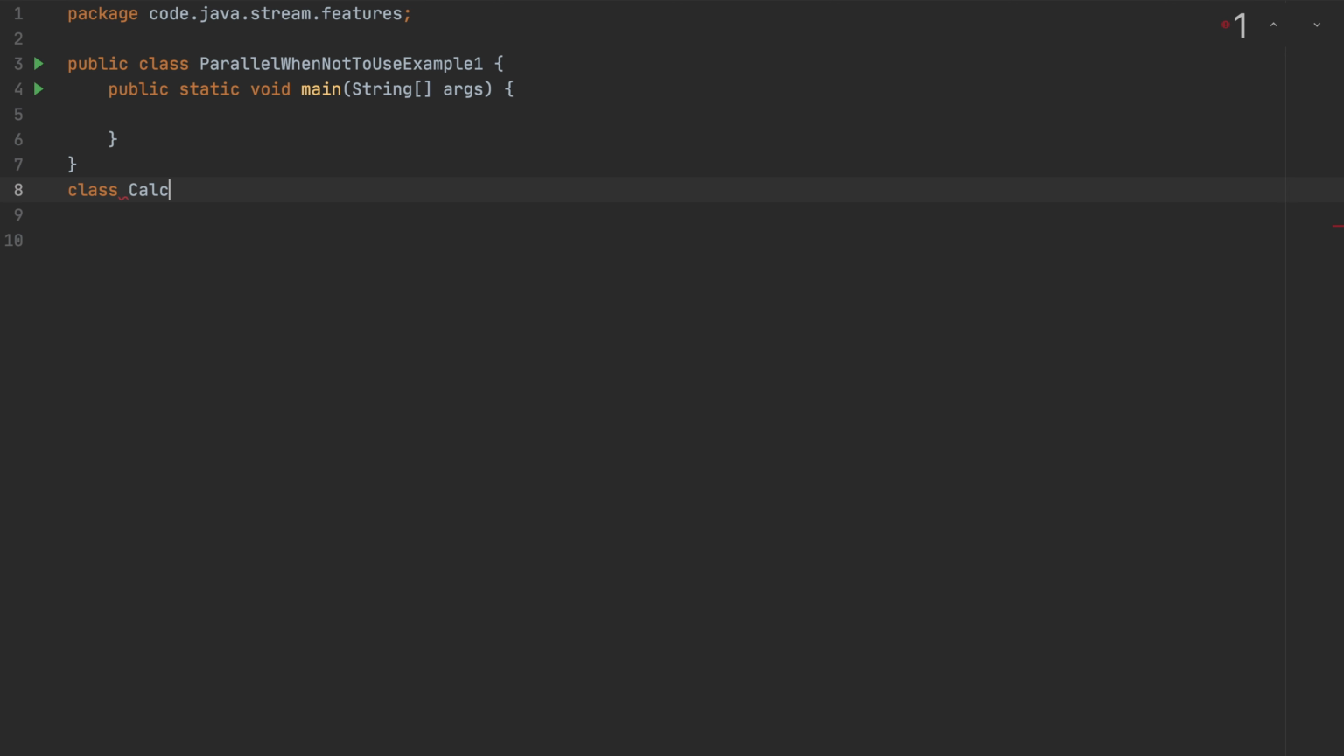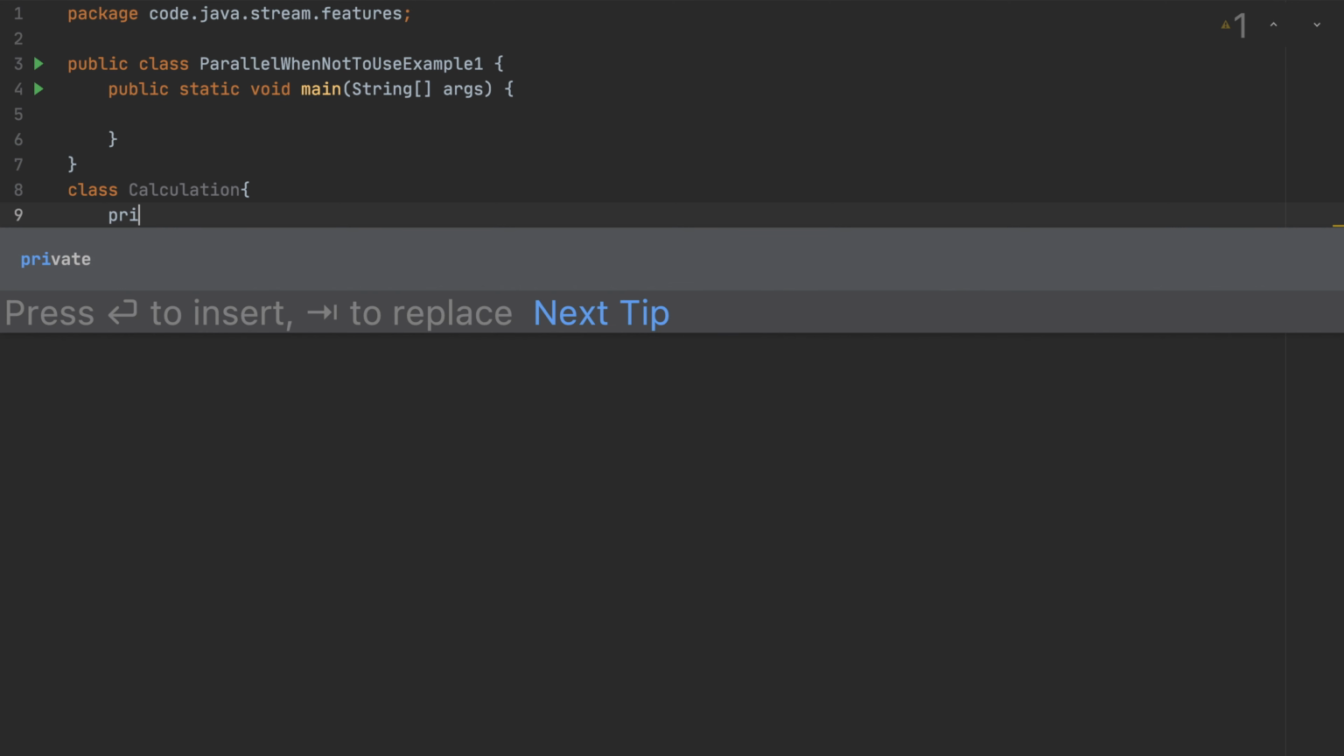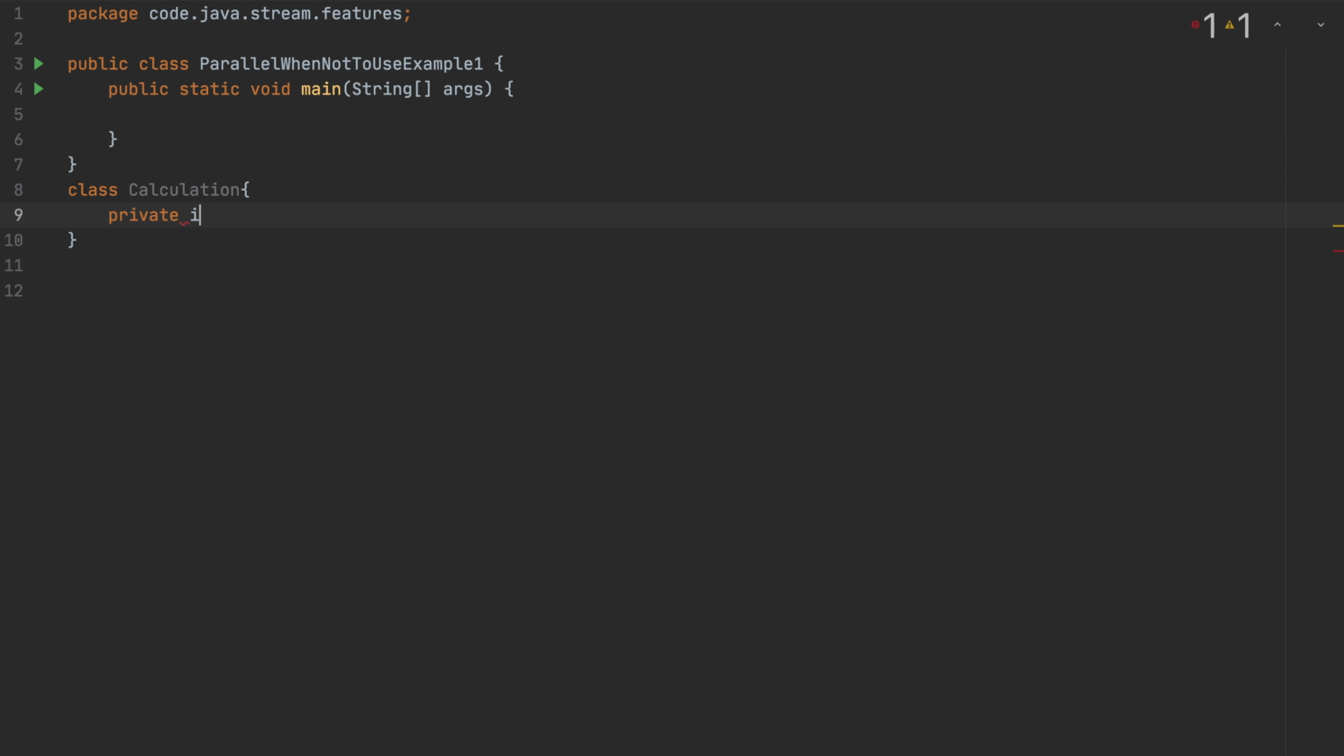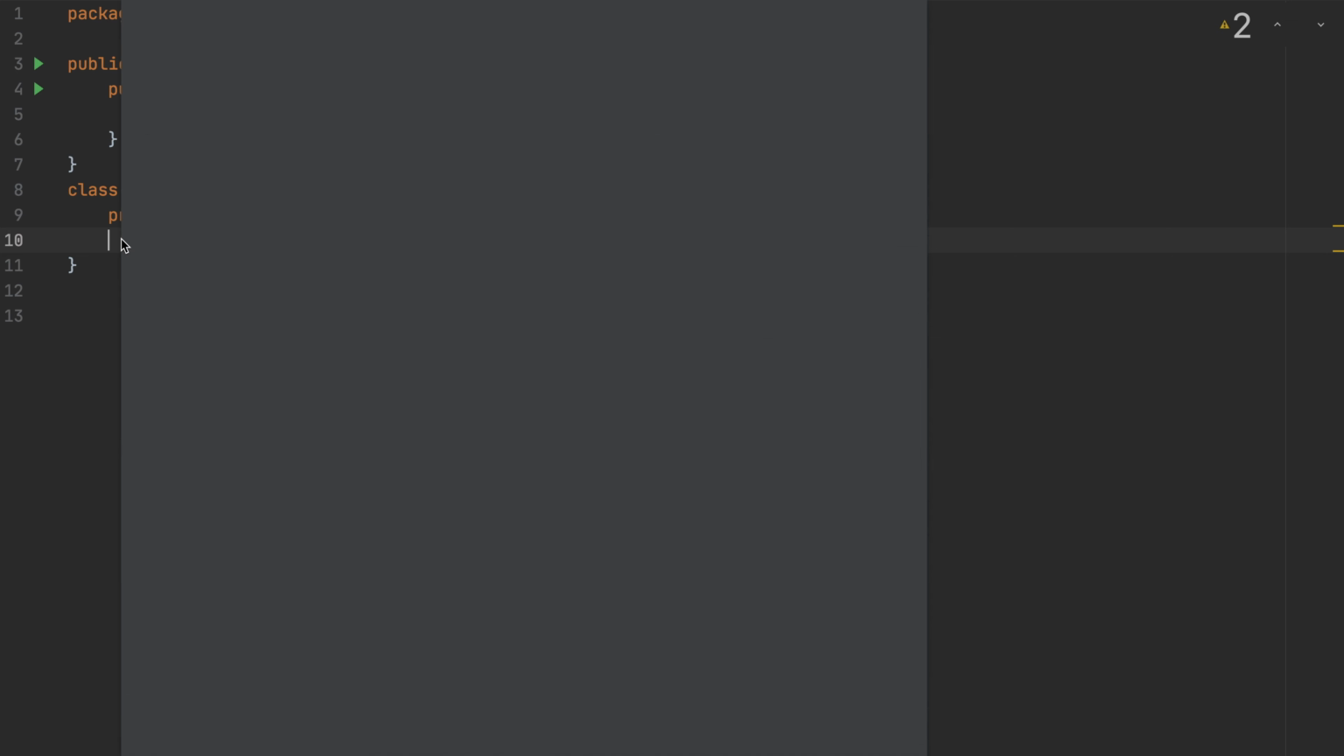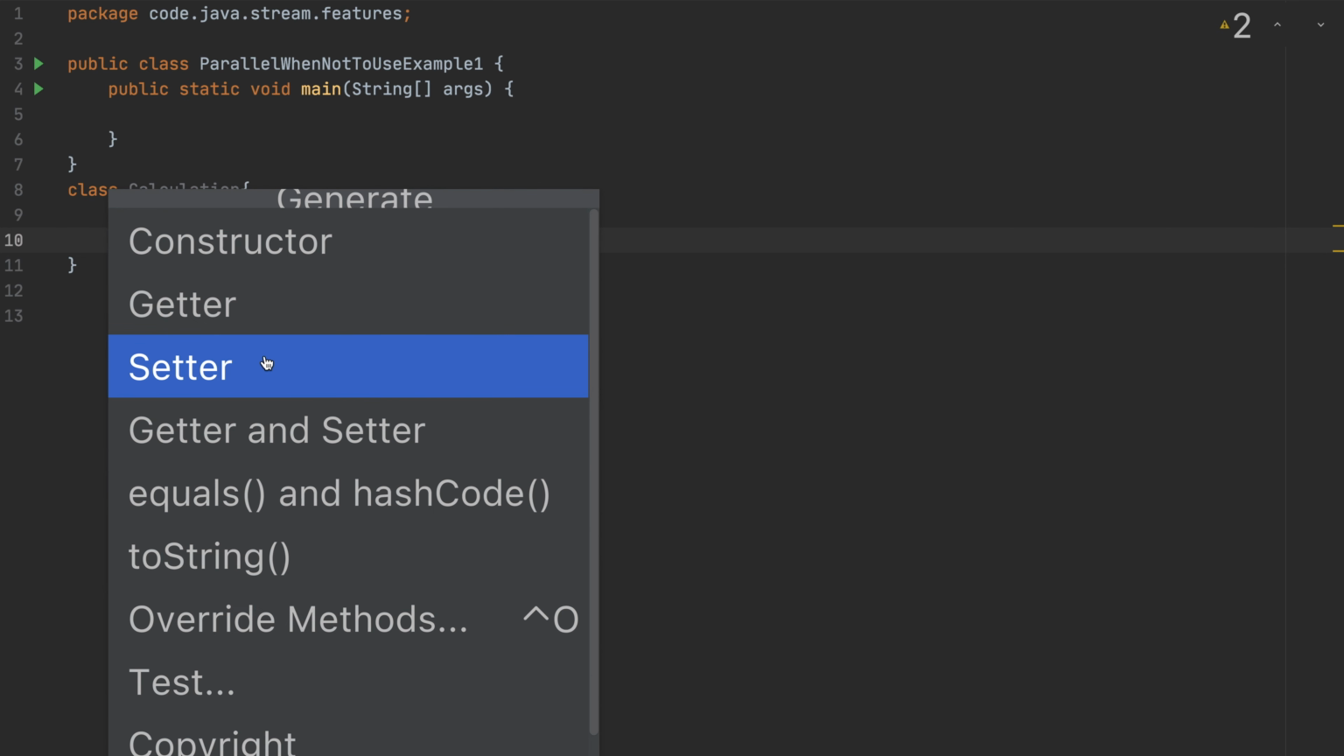So I'm going to create a class called Calculation, which contains one variable: private int total. Let me generate getters and setters for it.